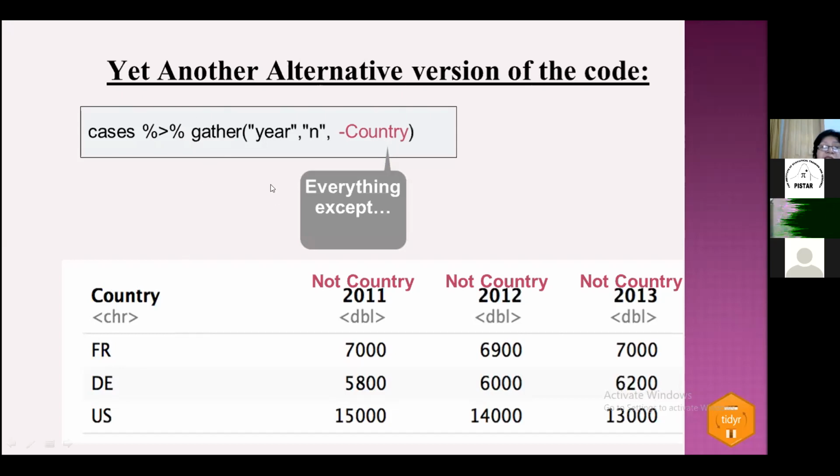Don't gather that one. So gather everything except country. All right, so this is not country. This one is not country. This one is not country. So just do it. So this also works, ladies and gentlemen, and it gives you the result.